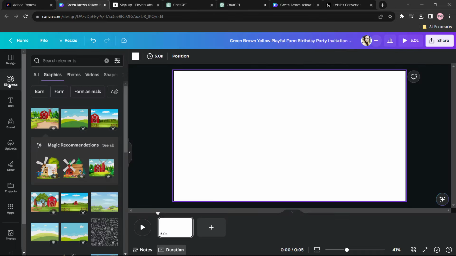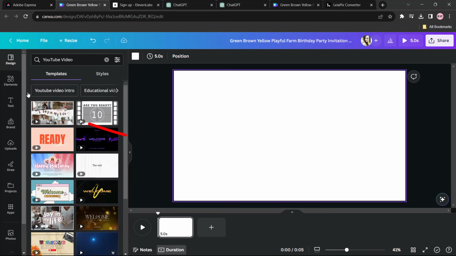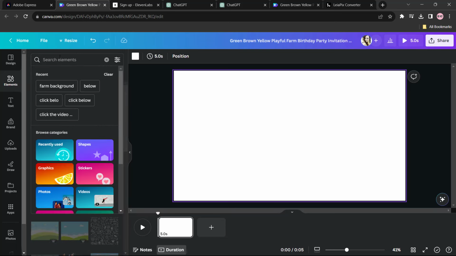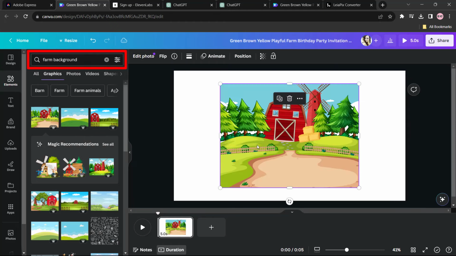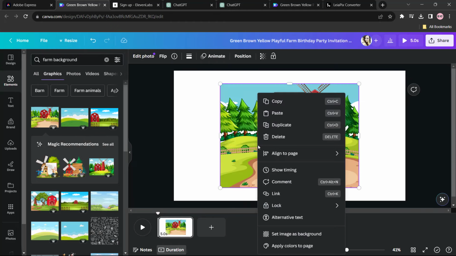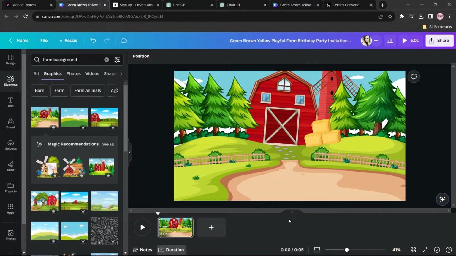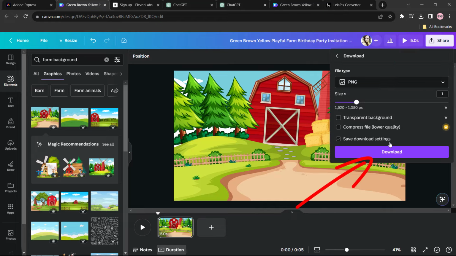Search Canva. Begin by selecting a background that suits your video. For now, choose a background that remains still and doesn't have any additional elements or animations. Go to Elements. Let's search Farm Backgrounds. Since my video is about farm animals, select which one you like. Right-click. Click Set Image as Background. Click Share. And download it.